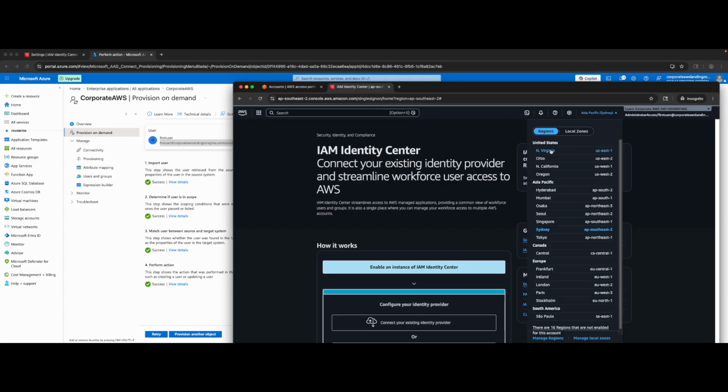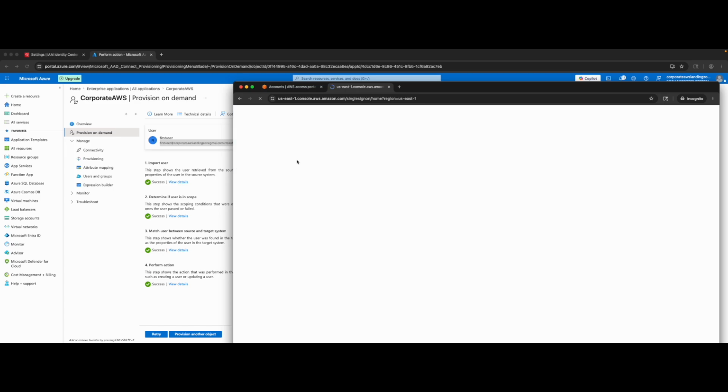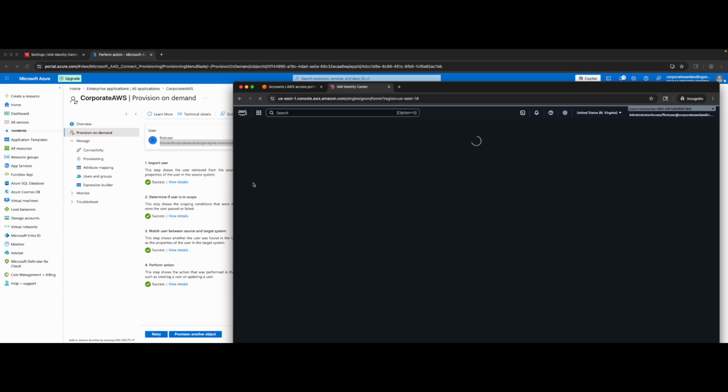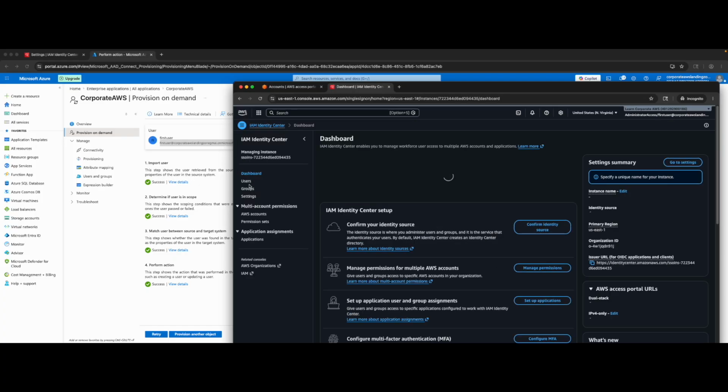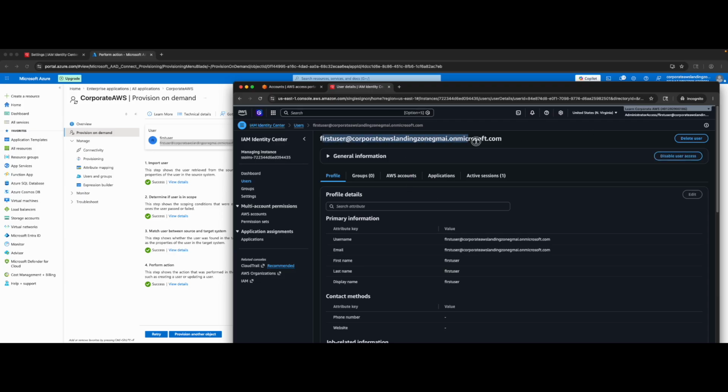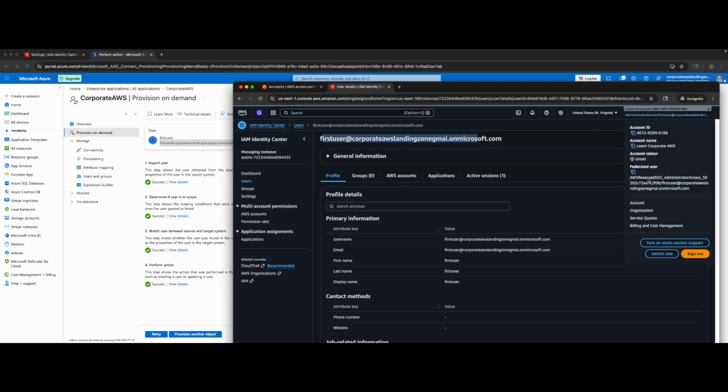I need to switch to North Virginia because that is our home region for the Identity Center. And there you go. These are our users. The user I'm logged in as right now is first user, and you should be able to see that the federation happened on the first user at corporate AWS Landing Zone Gmail.